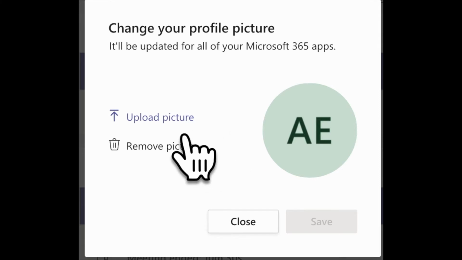Now keep in mind that this picture will be used for all of your Microsoft 365 apps. So for example, for your Outlook, for Microsoft Excel, for Word, anything that you are using, you are signing in with this account, it will use that picture. So bear that in mind.